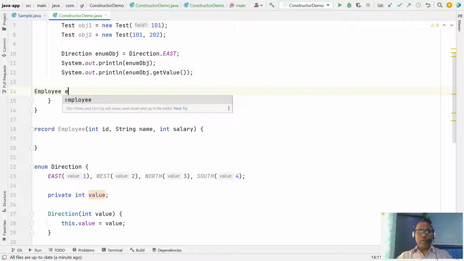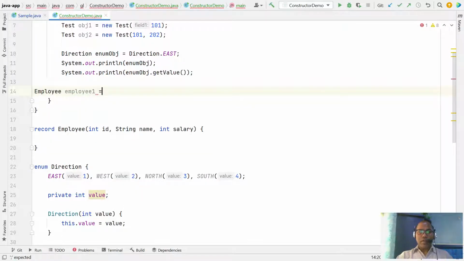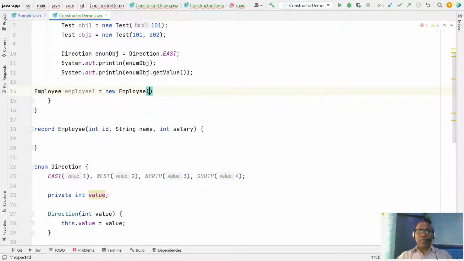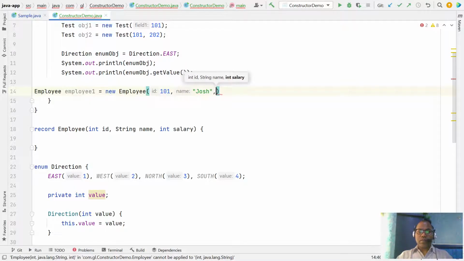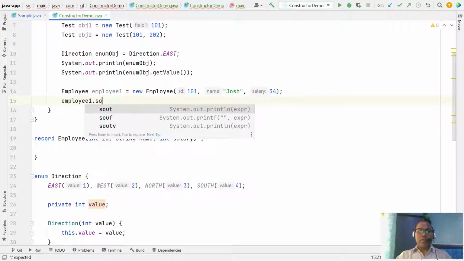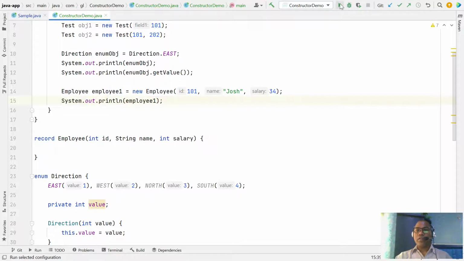So here now Employee employee1 equal to new Employee. Here you can pass id 101, comma name Joseph, comma salary 35. Okay, employee1 output. So this is the way you can create a record class, right?